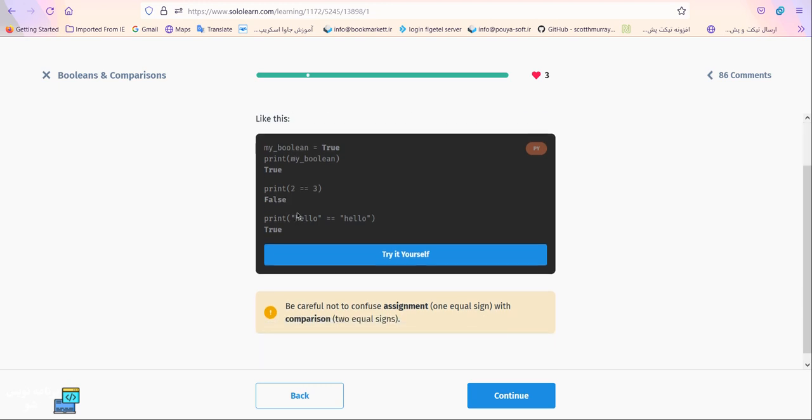And here is a simple code. My boolean is True. Now print my boolean. We have True in the output. Print 2 equals 3. If we write this code, actually we have a boolean answer. The Python compiler says that 2 isn't equal to 3, so the result of this code is False. And here we have print hello equals hello. Yes, it is True, so the output of this code is True.